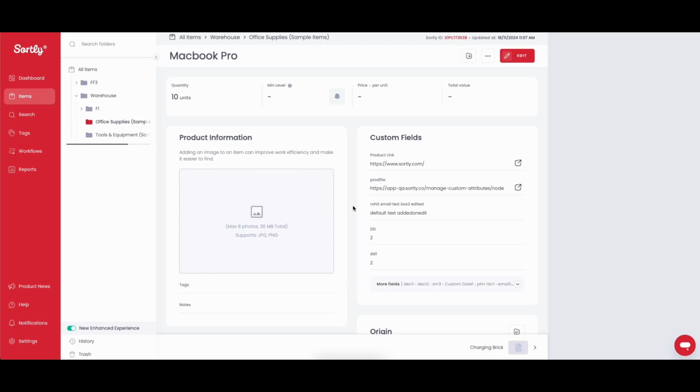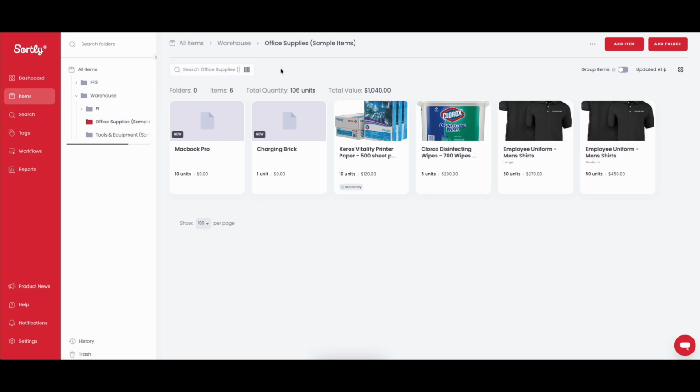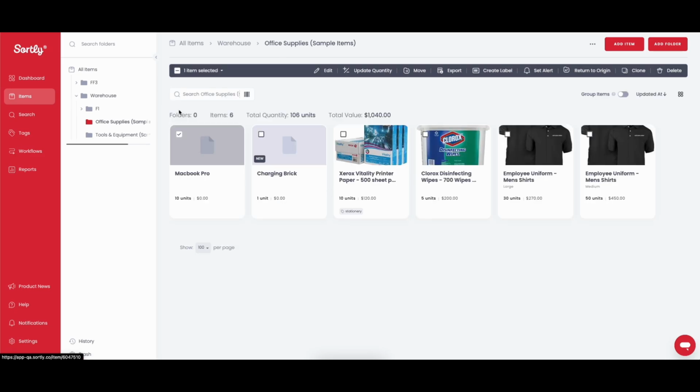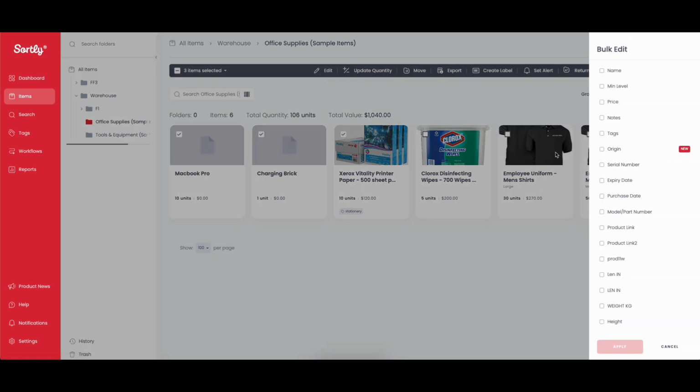One of the other great features of Return to Origin is the ability to set and return items in bulk. So I'm going to go back to the Office Supplies folder here, and I'm going to go in and select a few different items. To do this, just click on the checkbox at the top left of the first item. This opens the bulk action bar, and I'm going to select 2 more items here that I want to work with.